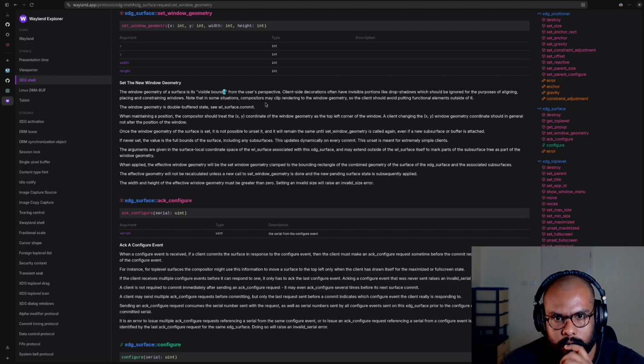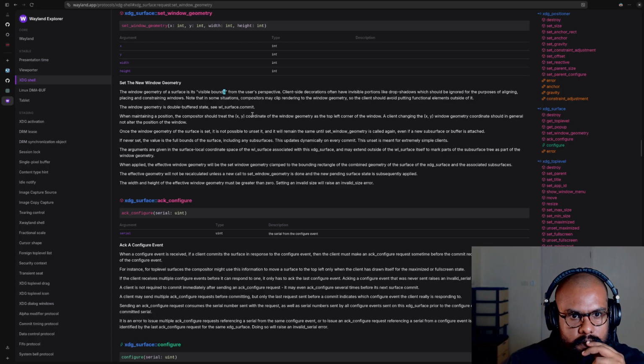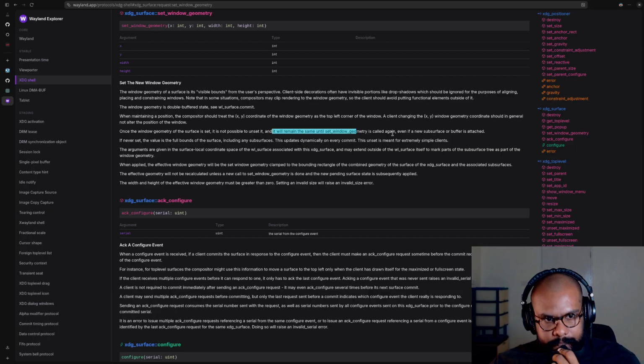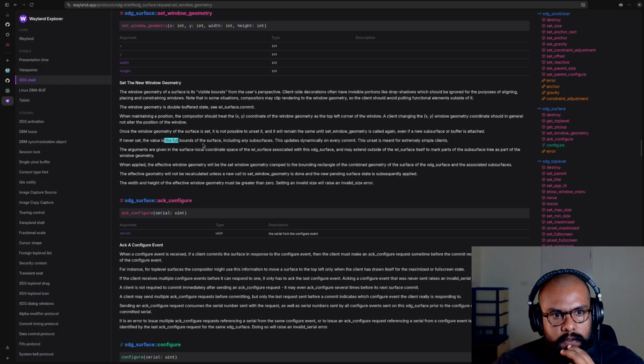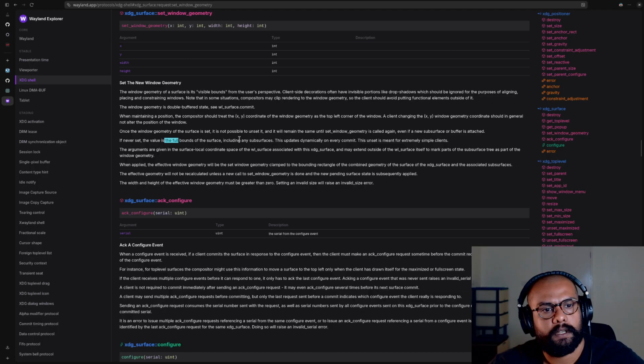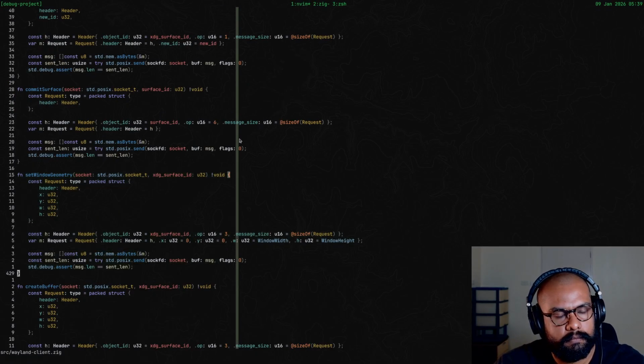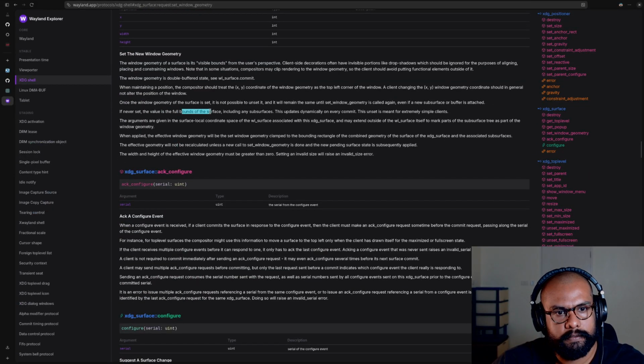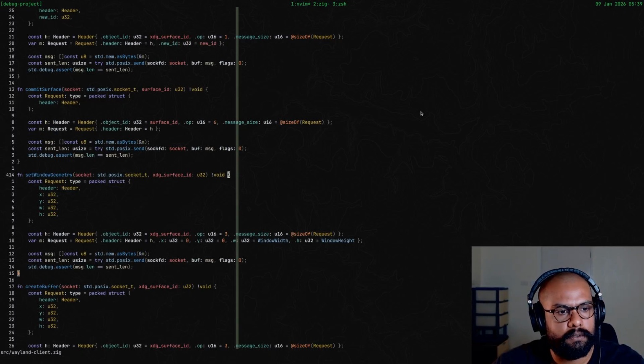Bounds from its client-side decorations often have invisible portions like drop shadows, blah blah blah. Window geometry is a double buffered state. See WL surface commit. When maintaining a position, the compositor should treat the XY coordinate of the window geometry as the top left. Once set, it's not possible to unset it and will remain the same until window geometry is called again. If never set, the value is the full bounds of the surface, including any subsurfaces. Okay, so I don't really need to set it. That is a default. Right, okay. So if I don't need to, probably not gonna.